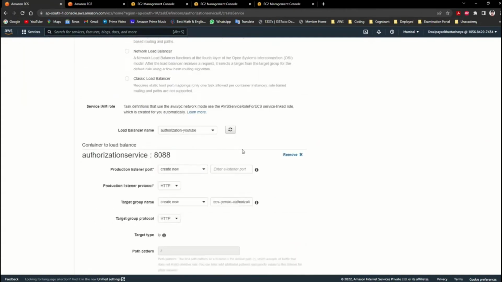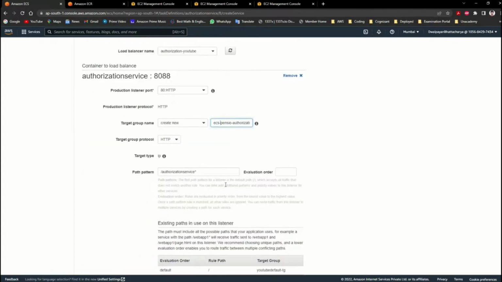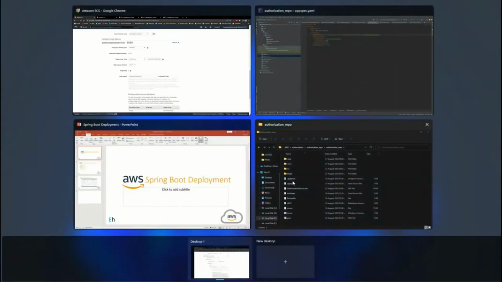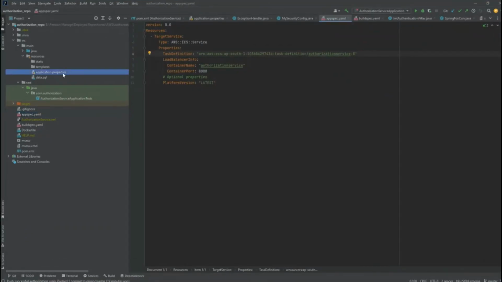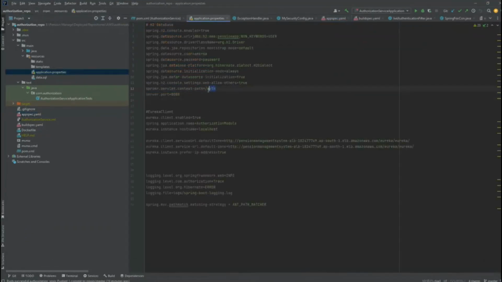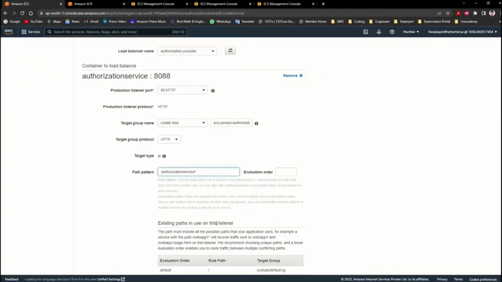So click here, add to load balancer. We will go for 80. We will create a new target group because this is a new deployment. Now this path pattern, you need to give that path pattern, this application.properties pattern. Control C, this path pattern here, and put that star, it is mandatory, otherwise it will not evaluate the rest of the part.